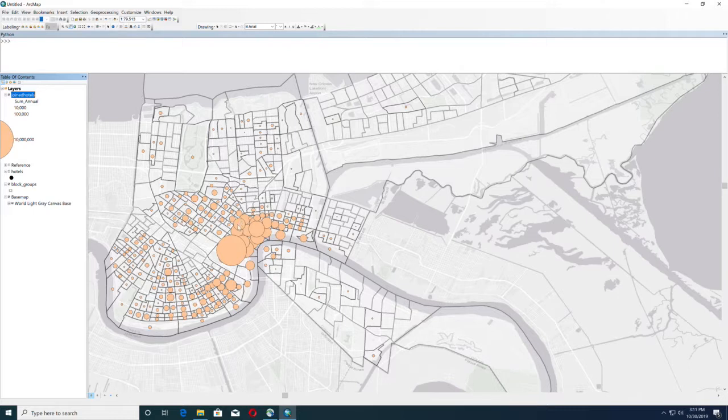So then we get to see a summarized view of this kind of economic activity in the city beyond individual points represented by the hotels. So that is a spatial join.